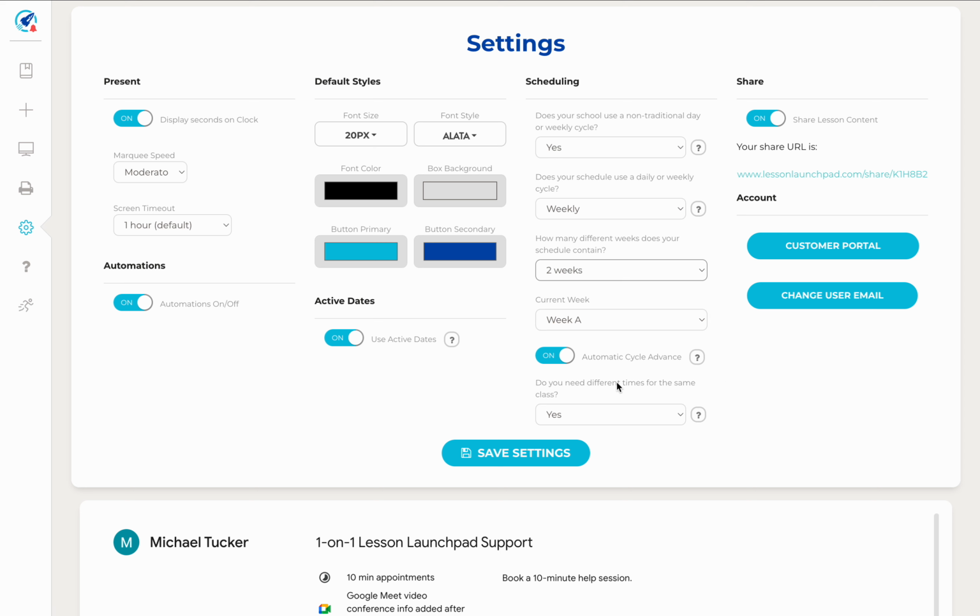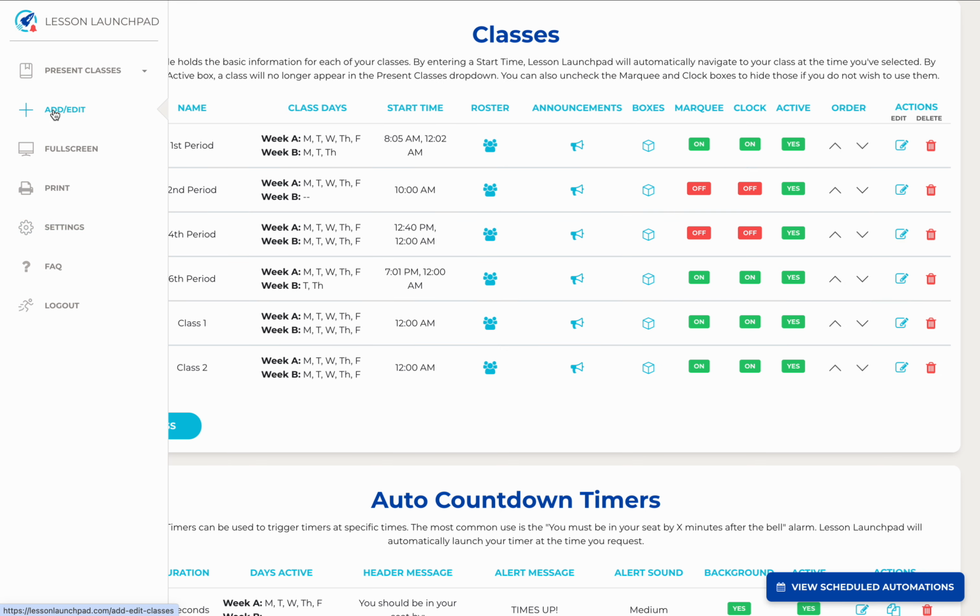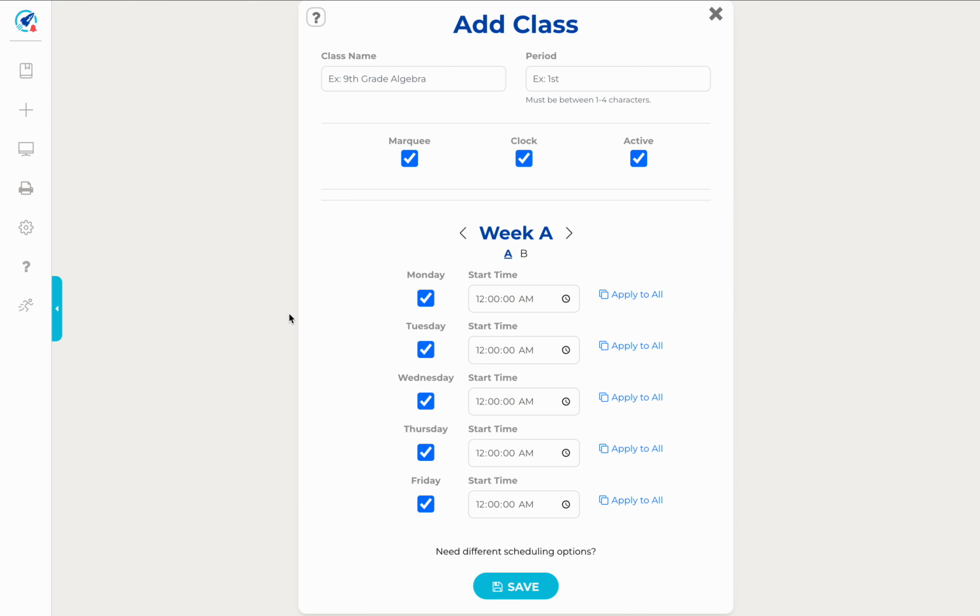And then finally, do you need different times for the same class? In this schedule, we do, because Friday has different times. So we want to make sure that we have that available to us when we create our class. So we're going to go and create a sample class here. And so we're going to go to Add Class.